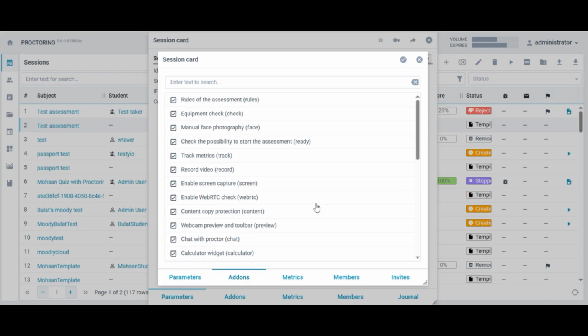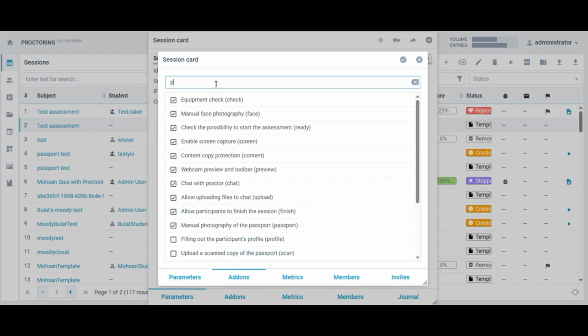Content enables full content protection during the session by blocking copying, printing, screenshots, hotkeys, text selection, right-click actions, and hiding the page when DevTools or focus loss is detected. Chat enables real-time communication between proctor and participant. And finally, lock freezes the screen when sustained violations exceed the allowed threshold.